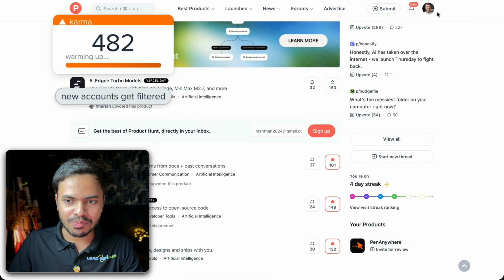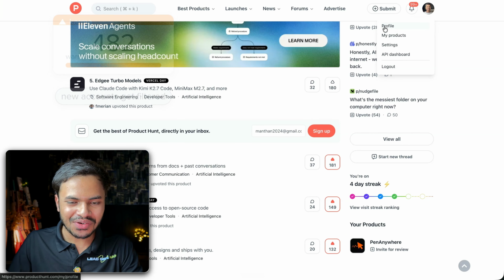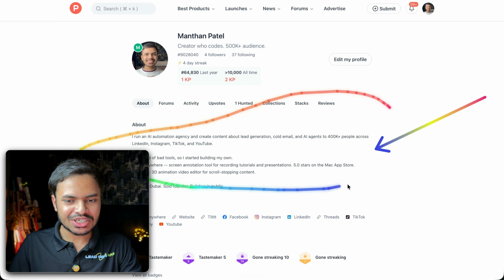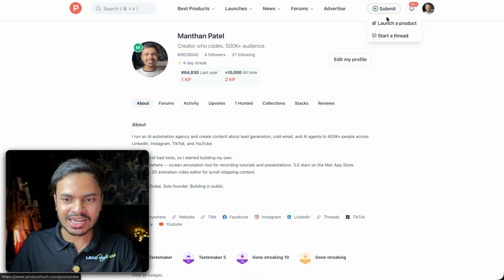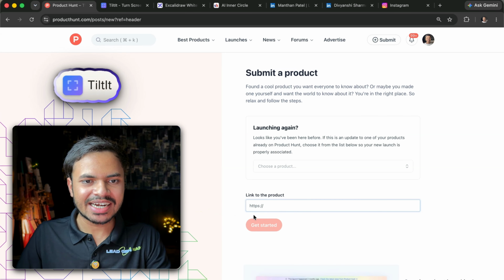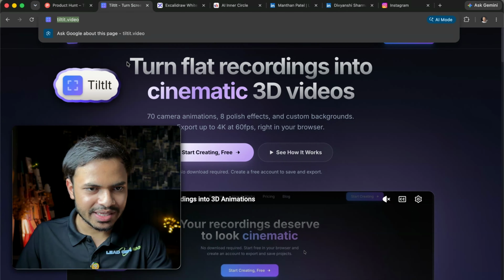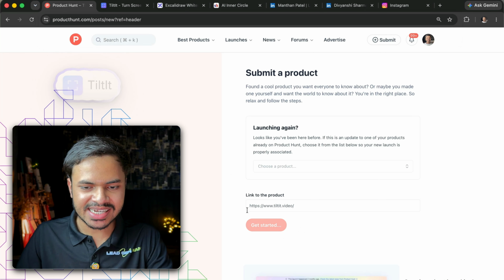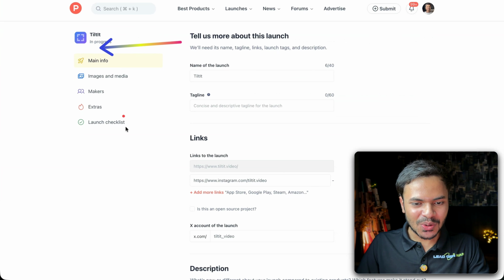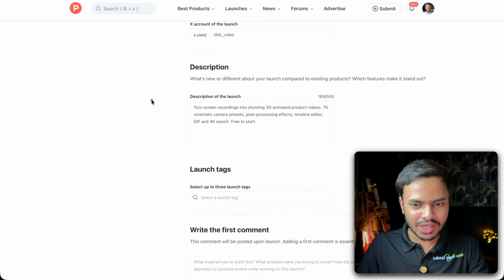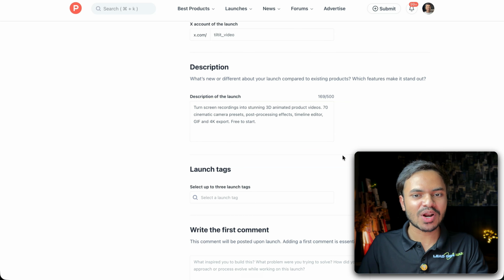So let's head over to our bio, click on profile, and fill out all of the information to optimize your profile. Now let's click on launch your product, and we will add the link to our landing page. Let's copy that and paste it here. Get started. It will automatically fetch the logo, any social media link that was available on the landing page, and the description of the launch. Obviously, we will optimize as per our preference.